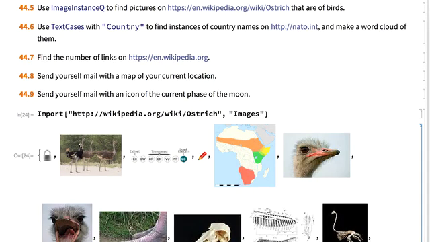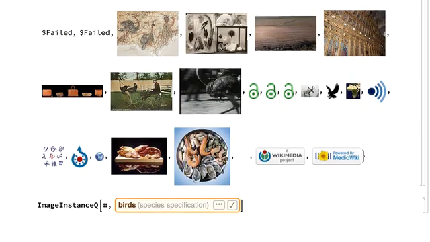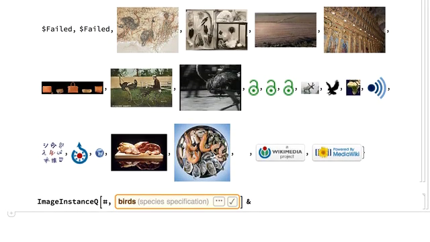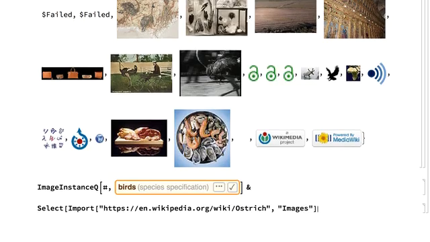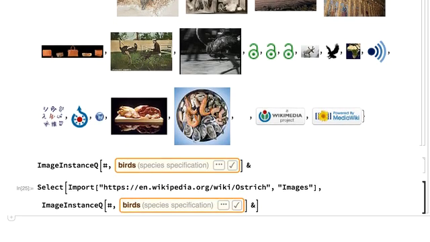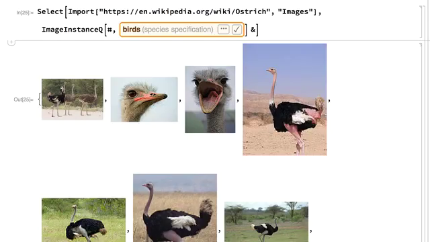The result includes images of ostriches as well as logos and maps and other things that are not pictures of ostriches or of other birds. To pick out the images that are of birds, you can use the Select function with a test that uses ImageInstanceQ. Here is a suitable test. This is a pure function that uses ImageInstanceQ and that returns True if the argument is an image of a bird. To complete the exercise, you can paste that pure function into an input that uses the Select function to pick out the images of birds from the images that are imported from the Wikipedia article on ostriches.